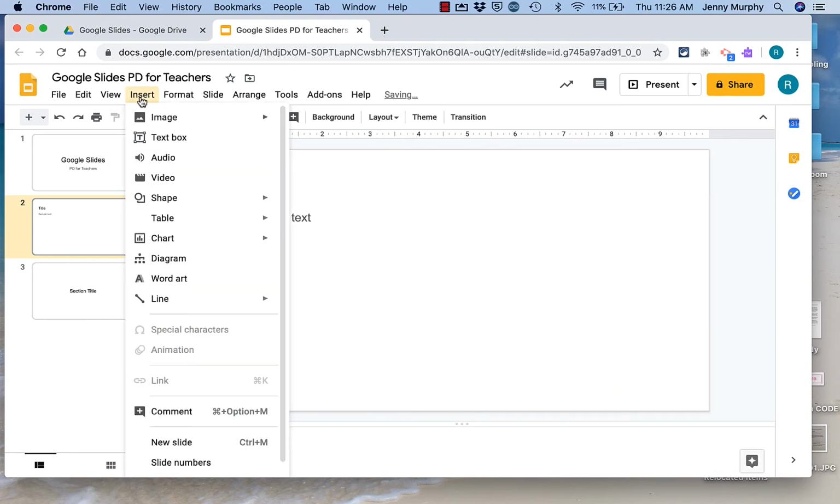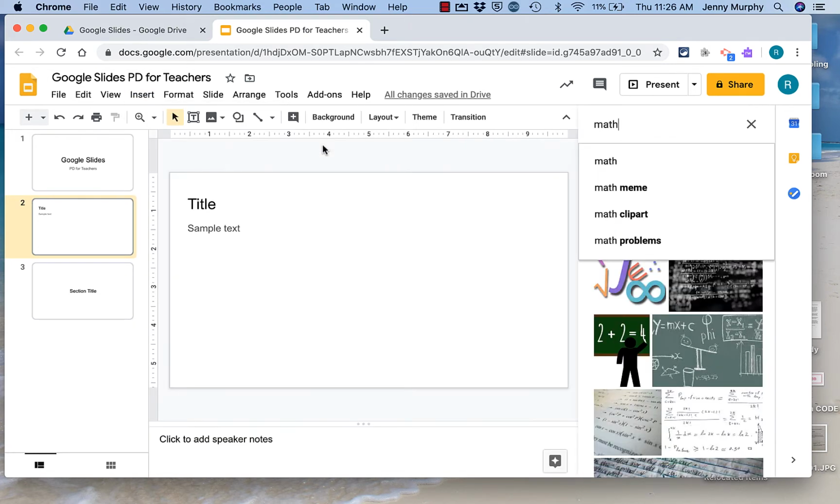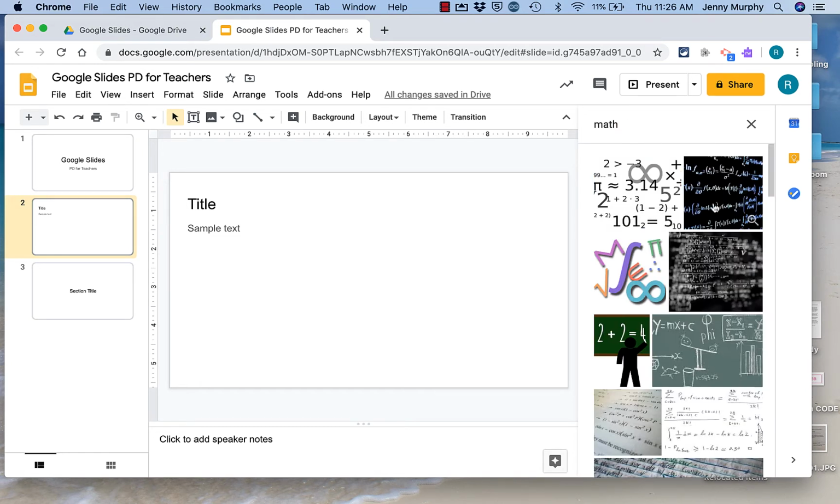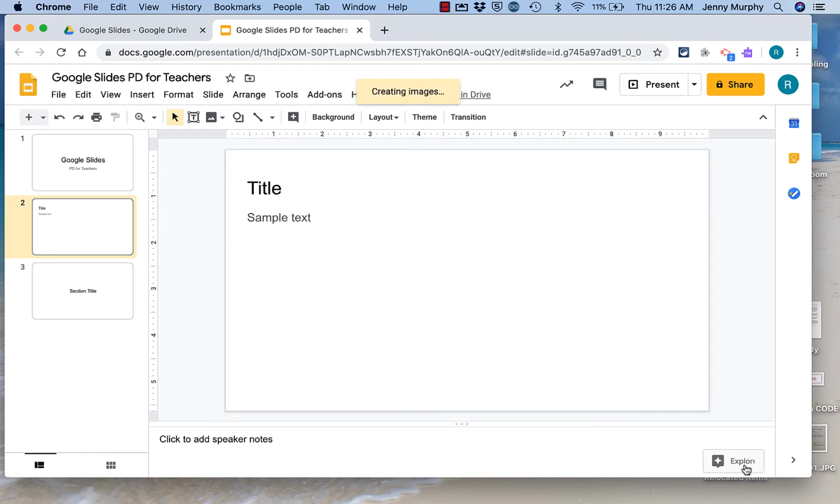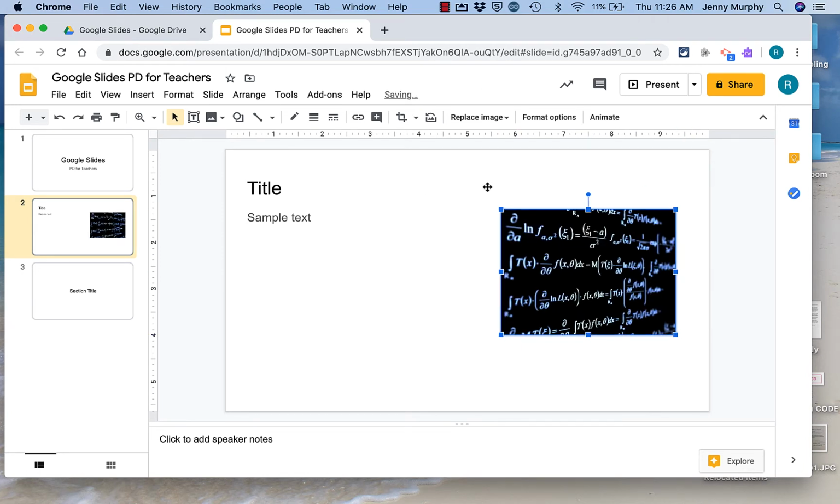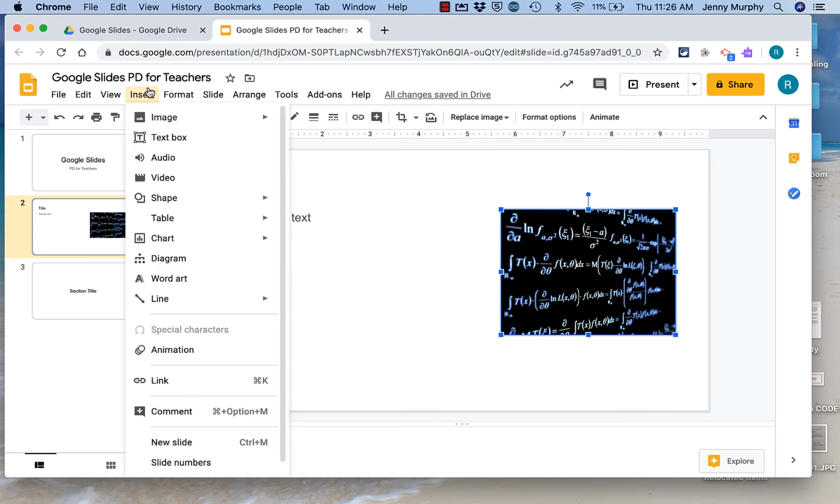Okay. So the second option is to search the web. This is a really convenient option built right into Google Slides. You can type your search right here and then you get your results. You click on an image and click insert and it goes right onto your slide. I'm going to show you how to manipulate the image and move it around a little bit and do some things with it after I go through these other options.